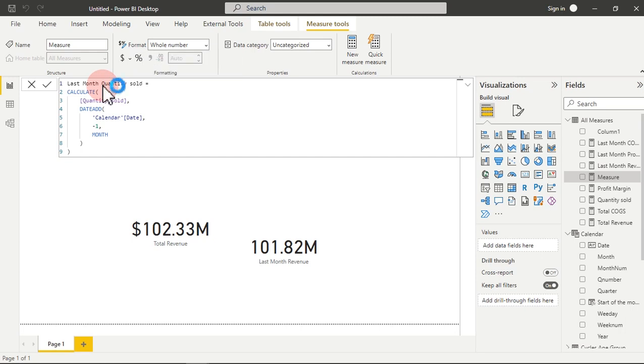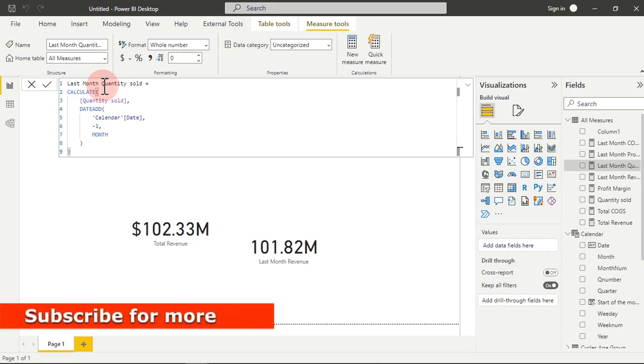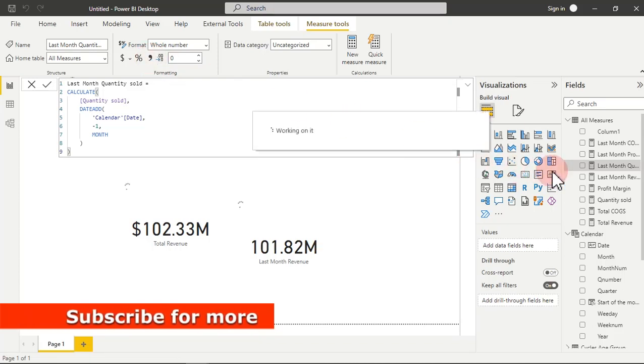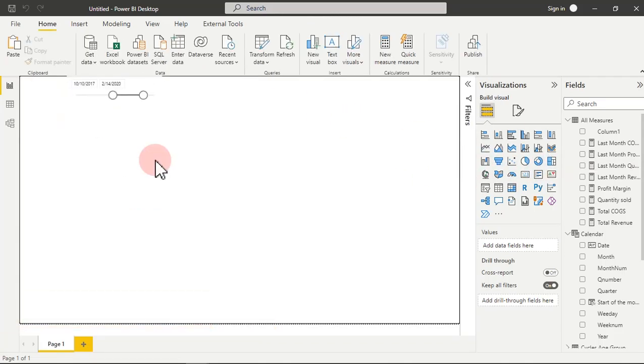So if I hit enter, that will give me everything I need. We're going to be creating more measures than this, but we're going to stop right here to create our first KPIs before we move further. For the quantity sold, we're just going to use the comma separator.